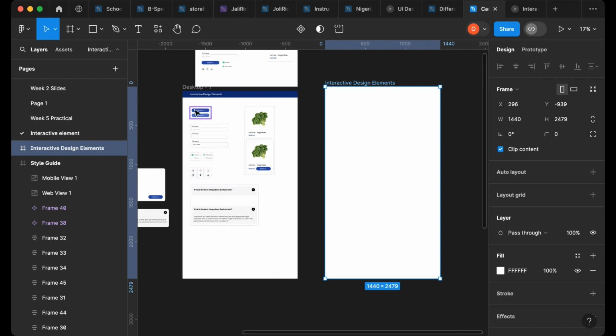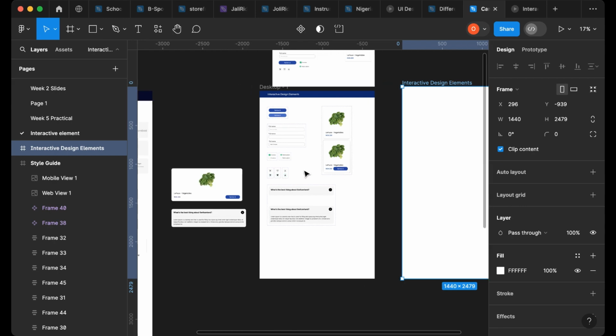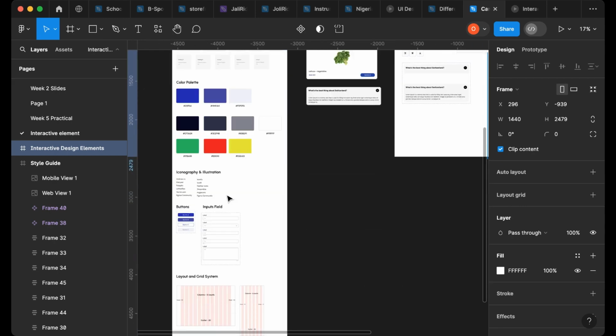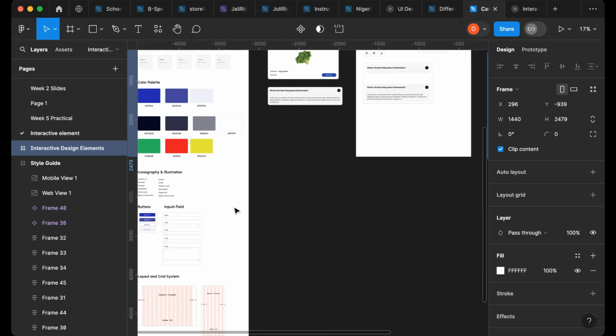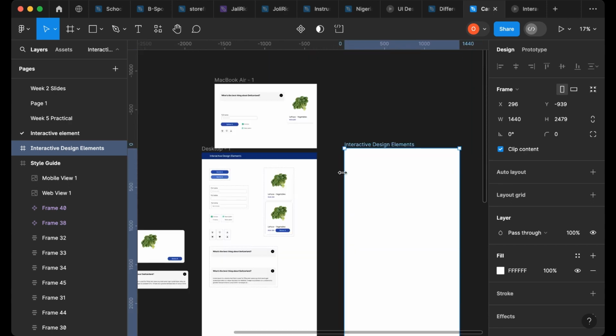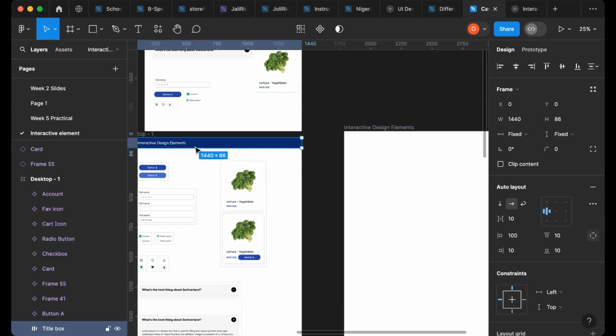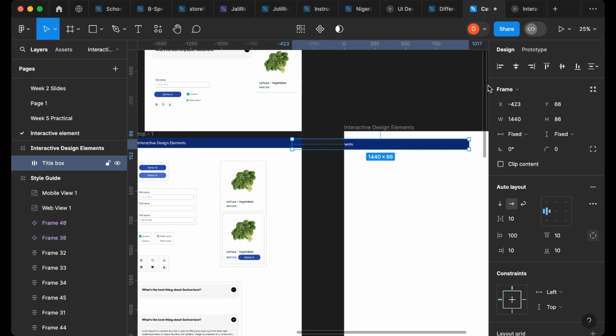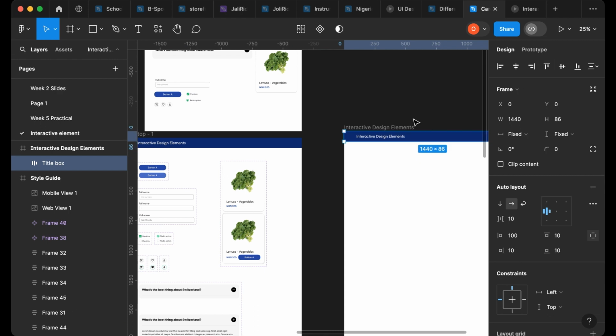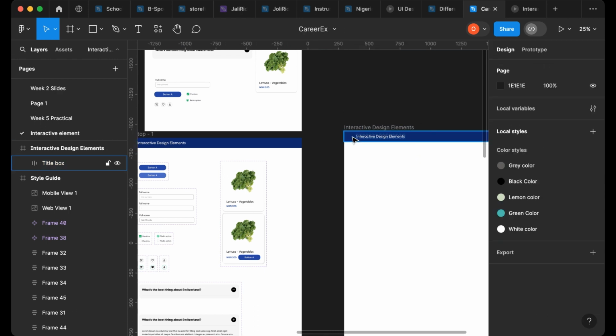We're going to create the button to make it hover, so that when our cursor moves on it, it's going to hover. Let's create a new button. I'm going to duplicate this and move it here. I'm going to align to the left and align to the top. I have dropped my title box.